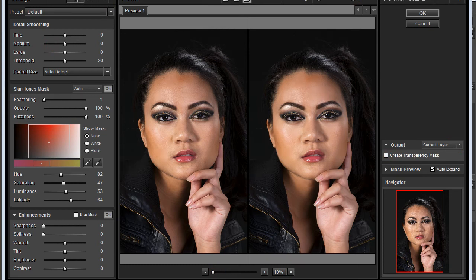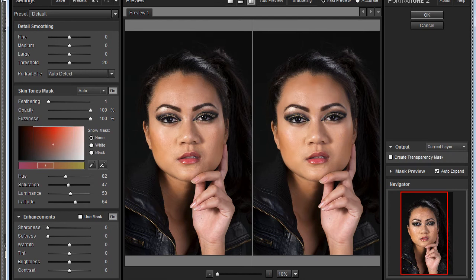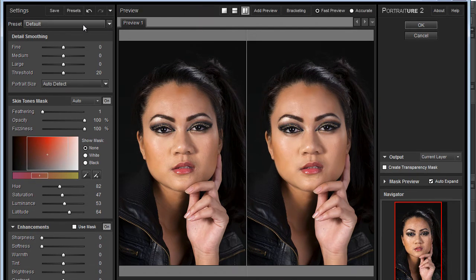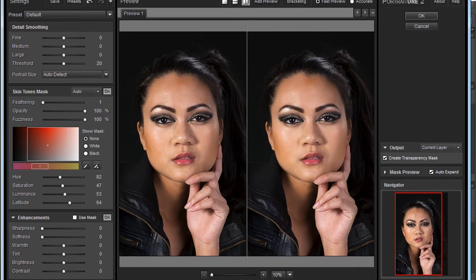Okay, it's opened up inside of Portraiture, and this dialogue's a little bit bigger than my recording screen, so I'll just drop it down and show you a little bit. There's where you can save presets, and where you set up how you want to preview. We're doing side by side. We're set up for fast previewing. This is where you would save it. This is your output. We can save the output to a current layer, we can put it to a new layer or a new document, or we can create a transparency mask. That's what I like to do. Okay, and let's move this up again so you can see all the controls.